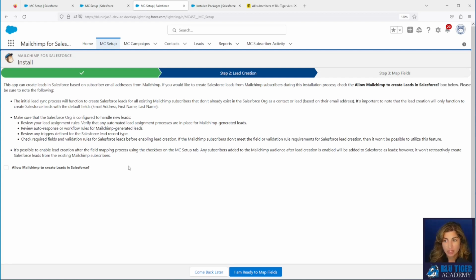Okay, so now we're on step 2, lead creation. You have to make a choice here if you want to allow MailChimp to create leads in Salesforce. Now, if we check this box here, right now, what's going to happen is that every single email address that exists in MailChimp that does not exist in Salesforce is going to create a lead record in Salesforce. You may or may not want that to happen. I'm guessing you don't, because some of those email addresses I'm sure exist as contacts in Salesforce.